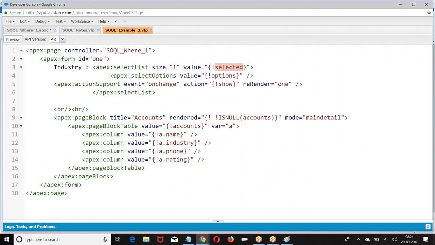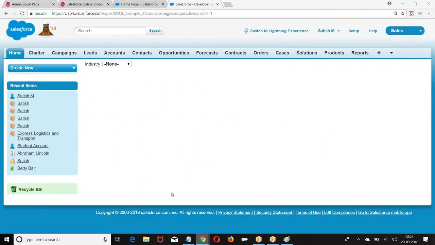In the VF page, we are displaying the options. Whichever option you select, that option value will be stored in selected. Right. Now, what options can I select?